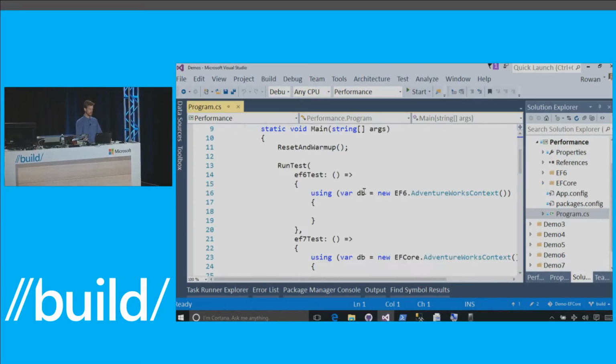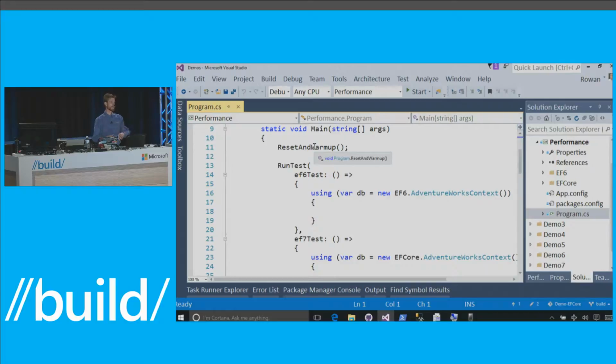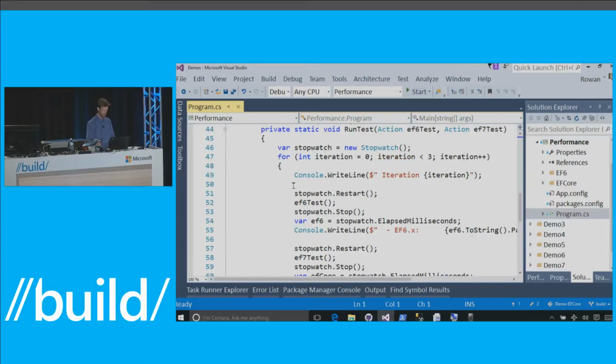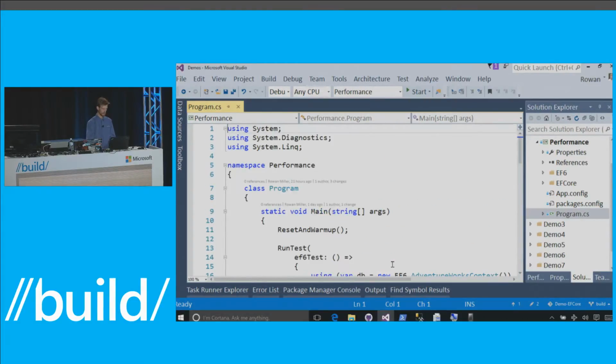And then I have this little harness here. I have a reset and warm up, so this just resets our database. And then I also just quickly create an instance of the EF6 and the EF Core context just so that everything's loaded into memory and jitted and we're good to go. And then I have a little helper called RunTest. If I go and look at that, it's down here. I'm basically just using a stopwatch to work out how long it takes to run each action. And then I print out the results and also do a comparison of the two.